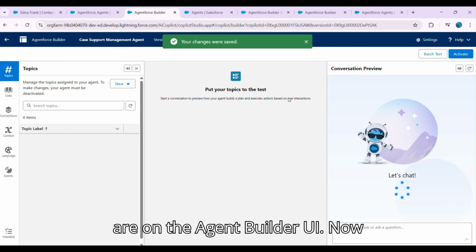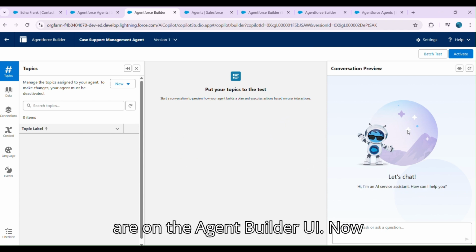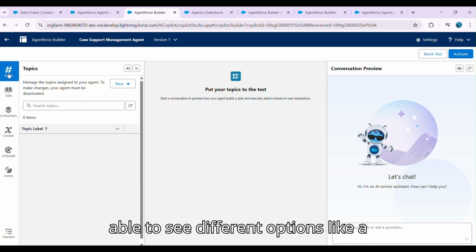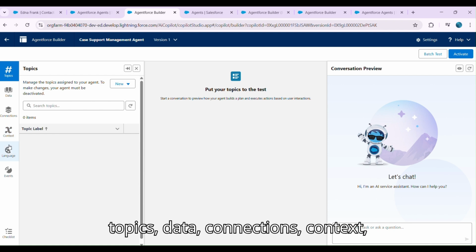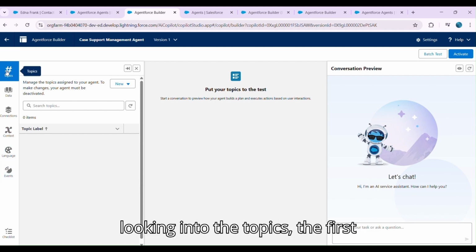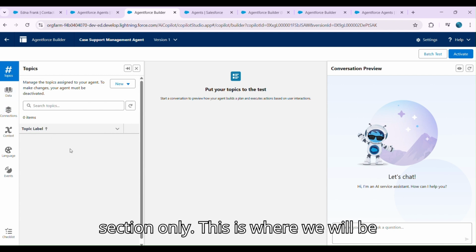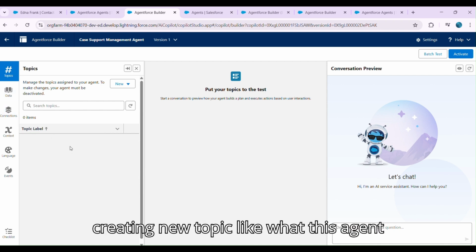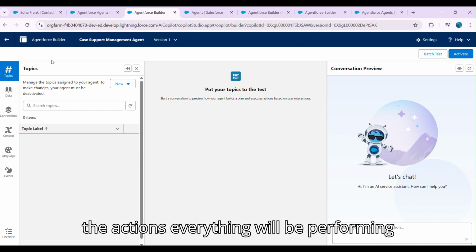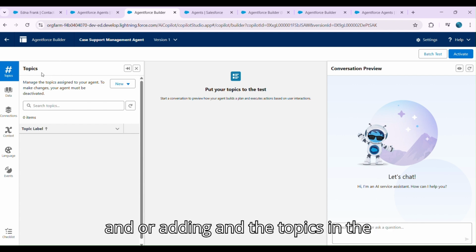Okay, so we are on the agent builder UI now. Let me just introduce this UI to you. On the left side, we will be able to see different options like topics, data, connections, context, language, events, everything. We'll be looking into topics, the first section, only. This is where we will be creating a new topic: what this agent has to do and how to perform the actions. Everything will be added under topics.